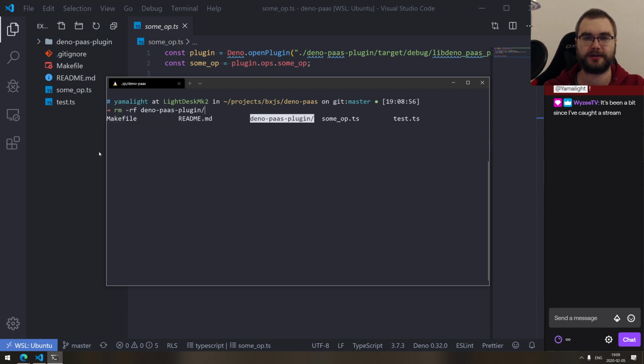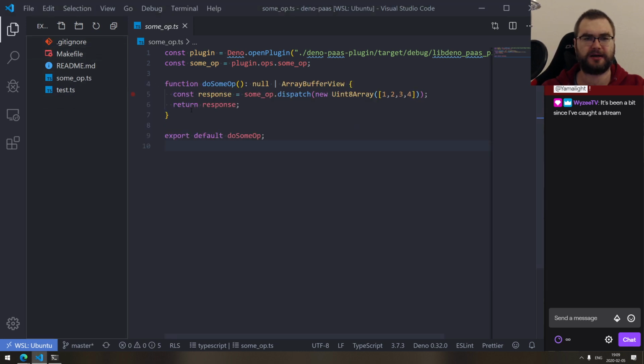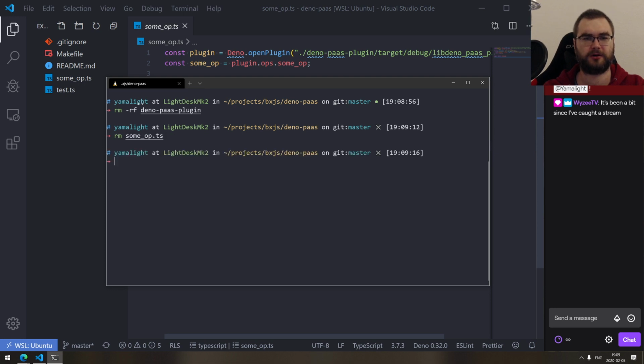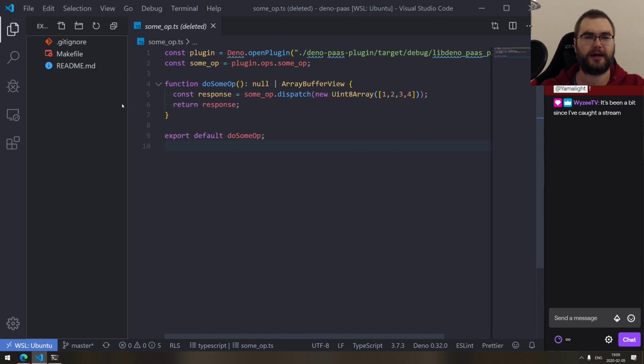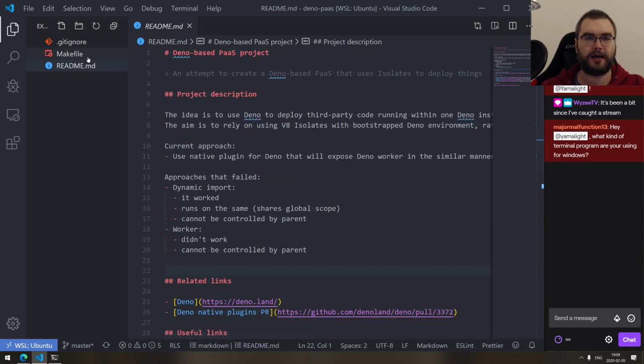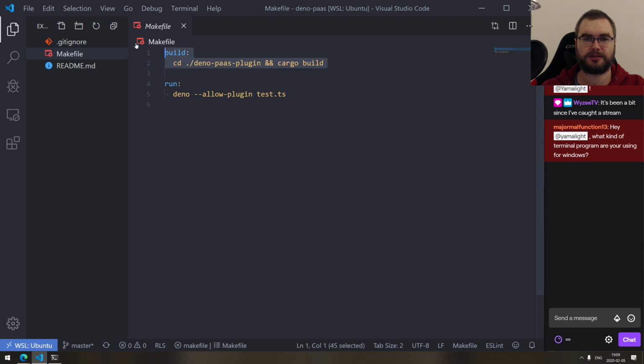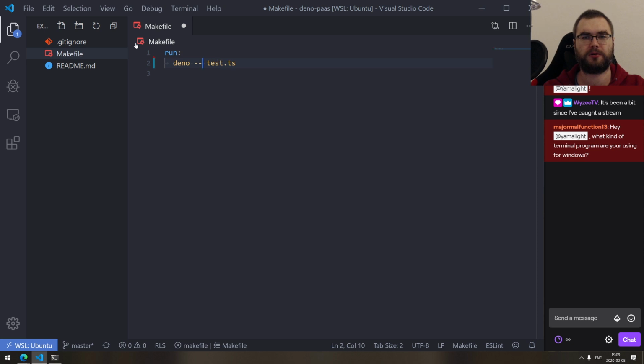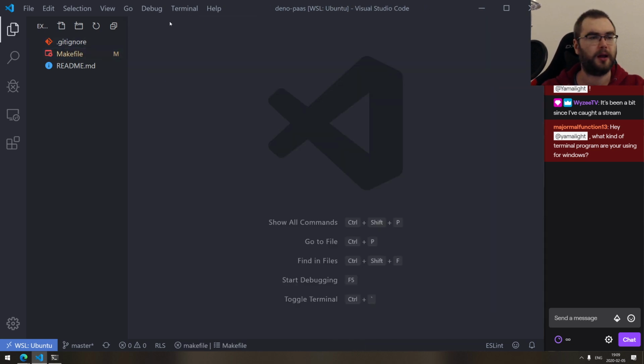Okay, so I'm going to kill the plugin. Do we actually need the makefile? That takes a while. I guess there was some compiled stuff in there. Okay, so we can remove some ops, we can remove test, and we can see what we have here. So right, dynamic import. Okay, I can describe this a bit in a few minutes. That's fine. Makefile. We don't need builds for now, we just need run. We don't need allow plugins anymore. We can just do Deno main.ts for now and tweak it later on.